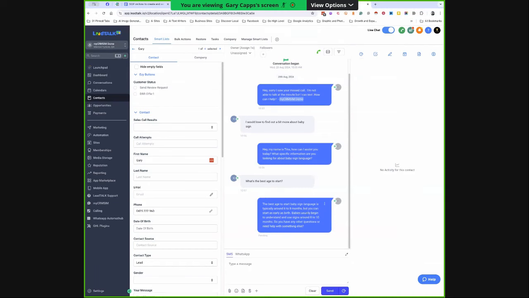There we go. Best age to start baby sign is typically around 6 to 8 months. You can start as early as birth.